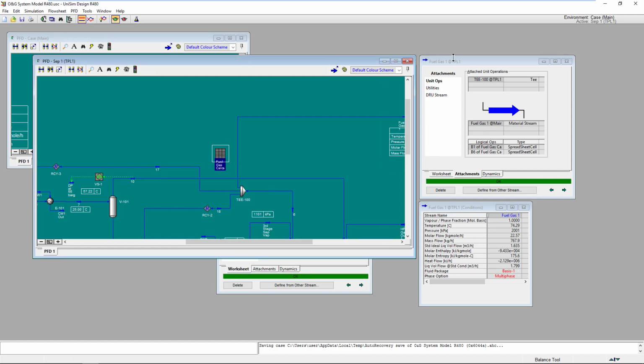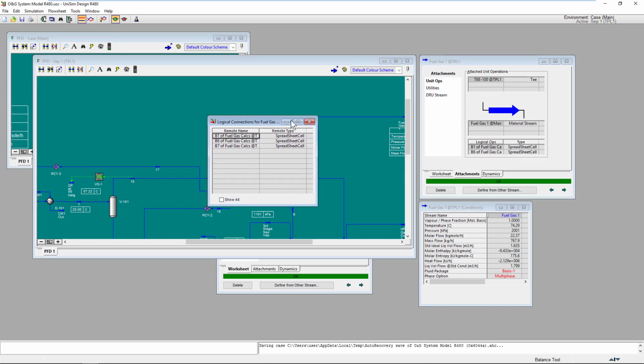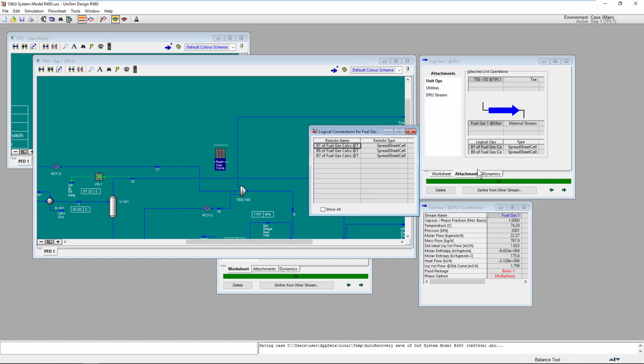We can see a similar thing, but just for the connections, if we right click and choose connections. So either by looking in the attachments tab, we can see the logical connections. We can also see it by this logical connections window, which we got by right clicking and choosing connections.